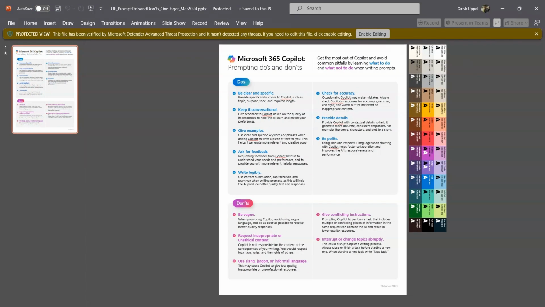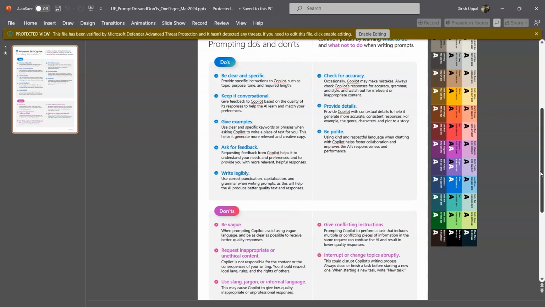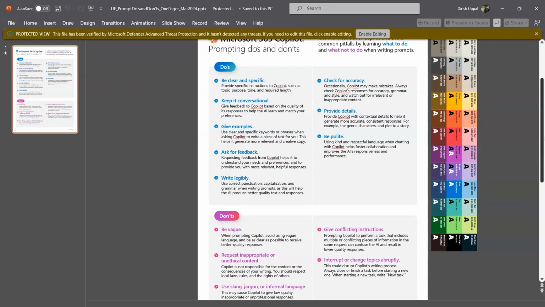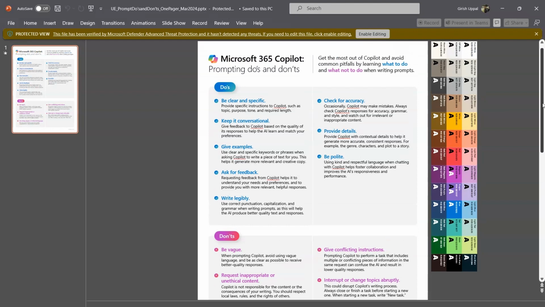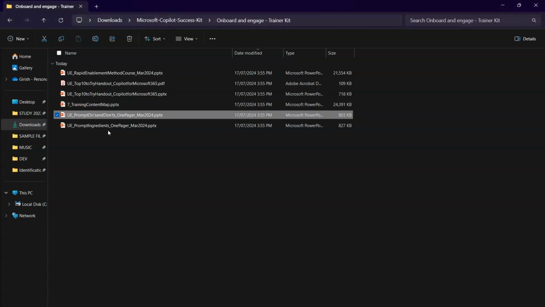Then we can go into another document, which is prompts, do's and don'ts. Now here, if you see, it talks about how you should do prompting. When you write a prompt within your Copilot, what are the do's and what are the don'ts. Like give examples to the Copilot, be clear and specific, and don't be vague while providing a prompt. All these best practices are provided in this particular document, so it can be useful for your audience.